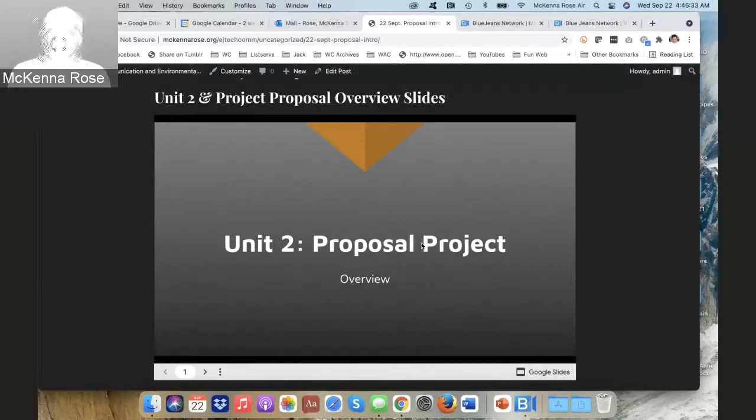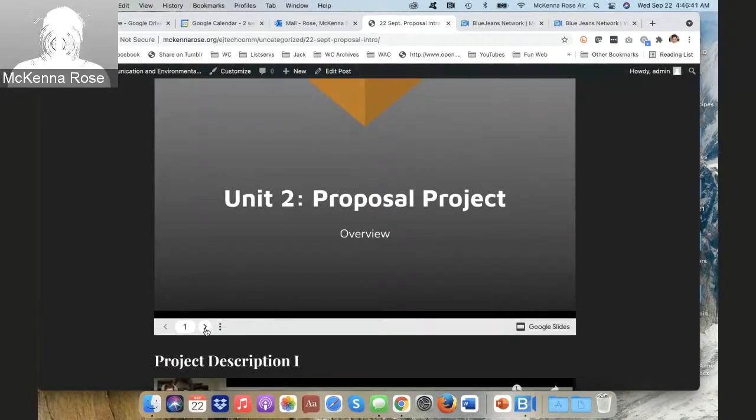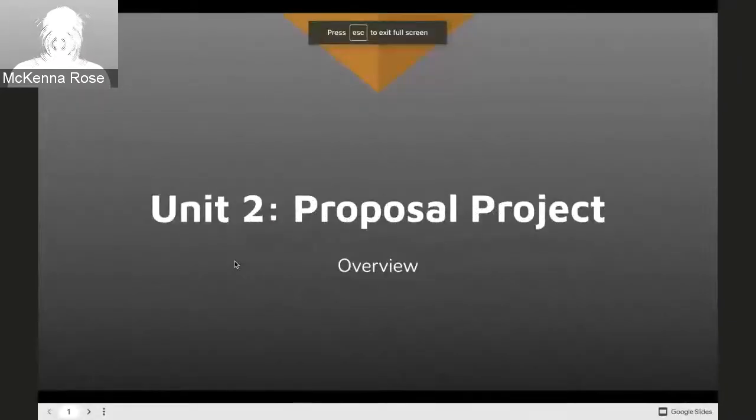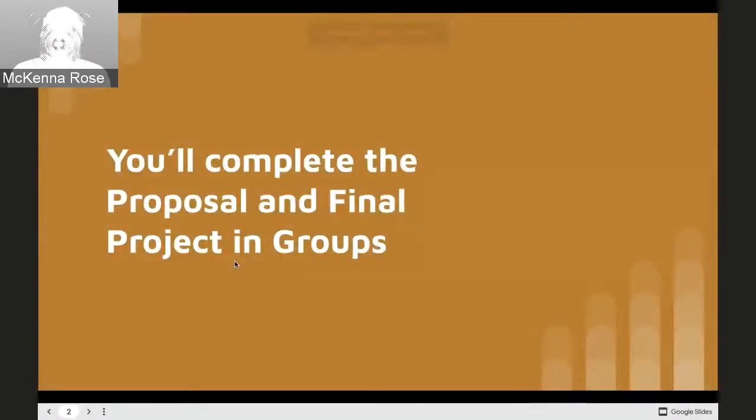So I am looking forward to reading your papers when I get back, and you should just be finishing up those. And so today I'm just going to give you a quick overview of Unit 2. Okay, so we're moving out of the paper section into the proposal section, and you'll be completing the proposal and the final project in groups.